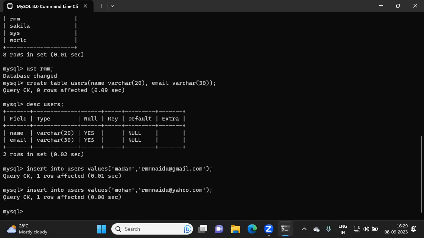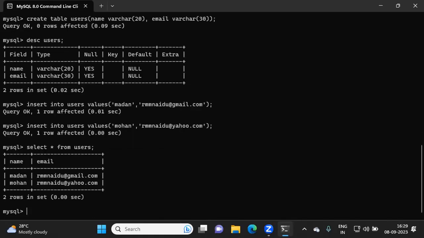Now you want to see the data. Once insertion is over, you can use the select command. Select asterisk from name of the table. Here the table name is users. Now you can see I inserted two records. Using the select command, I retrieved the data from the table users. The two records are displayed.